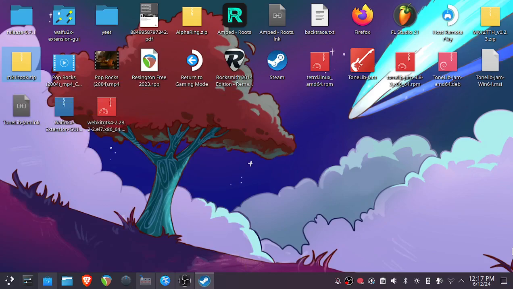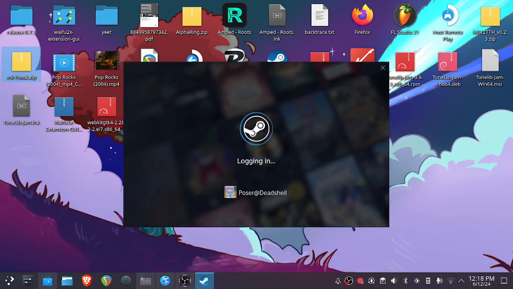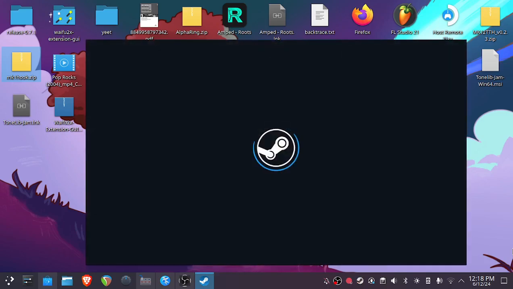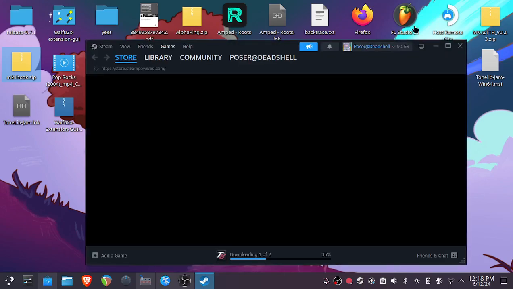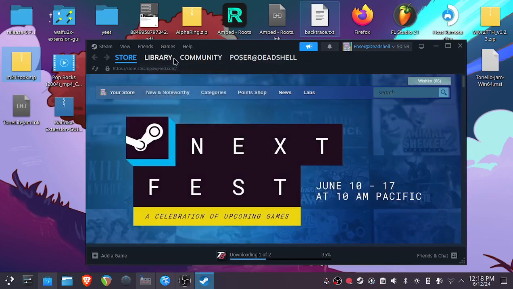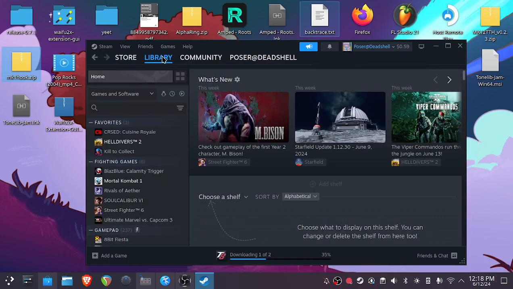My setup might look a little bit different from yours. It's because I recently installed Nobara Linux onto my Steam Deck, so I'm not running the official SteamOS, but the process is essentially the same.